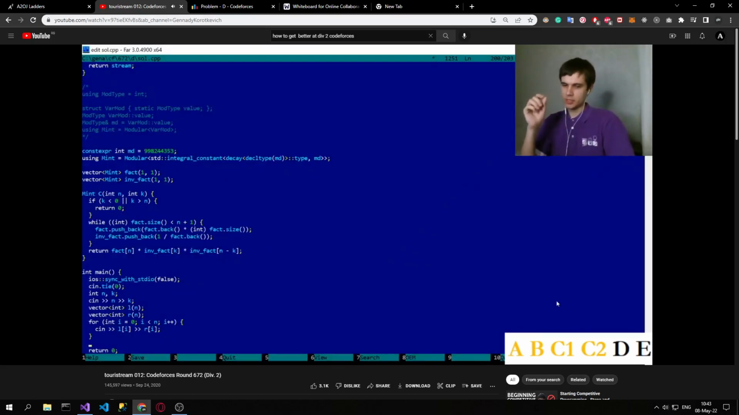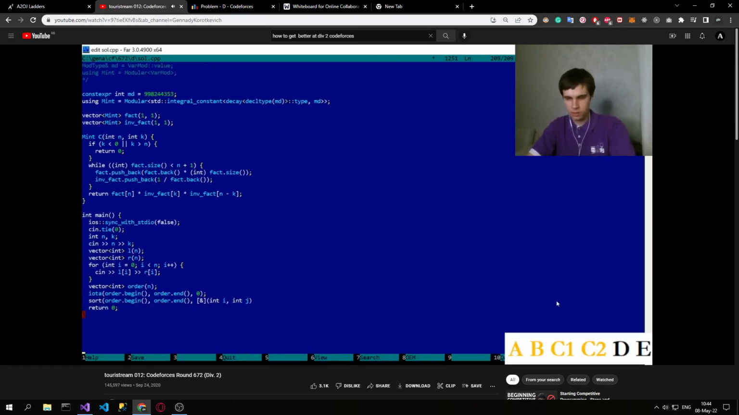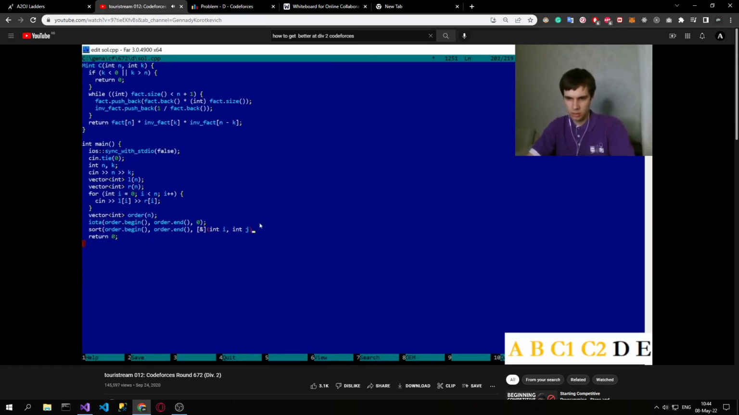So the solution is, let's sort all segments in increasing order of L. The way I usually do it is instead of reordering the pairs (L, R), I just create an array which corresponds to the order of segments. So I want to fill the array with consecutive numbers, and then I want to sort them in non-decreasing order of L.